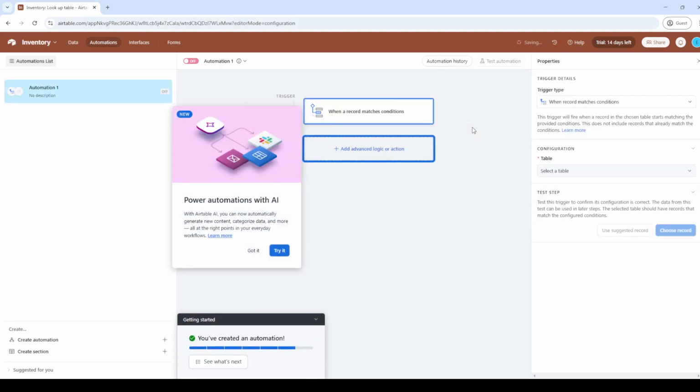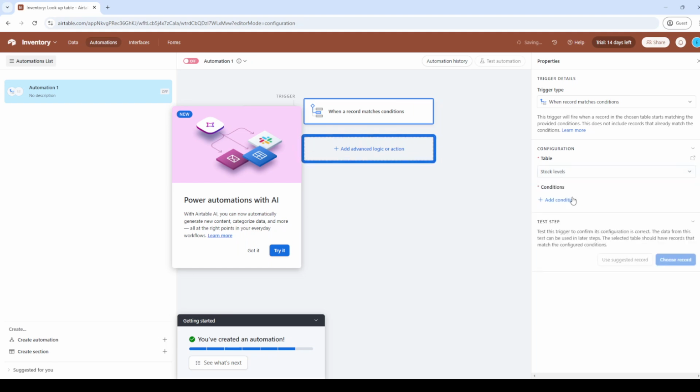On the Automations tab, you'll see an option to select a table. Clicking this allows you to choose which table your automation will operate in. It's essential to select the correct table, as different tables might have different configurations and data types.